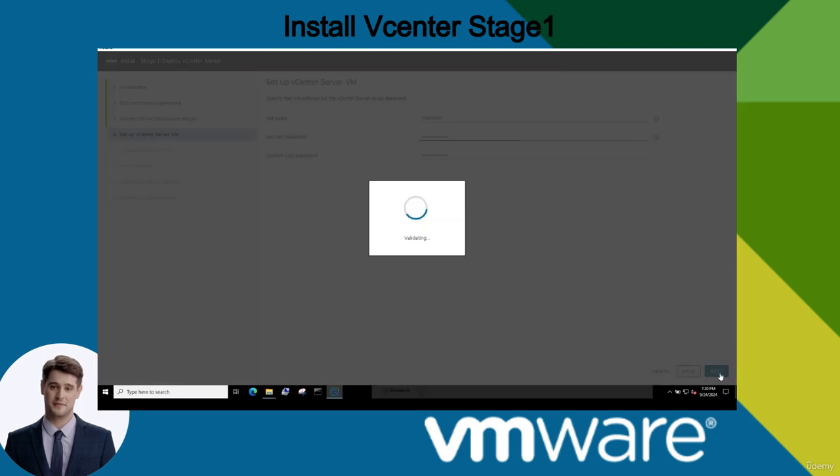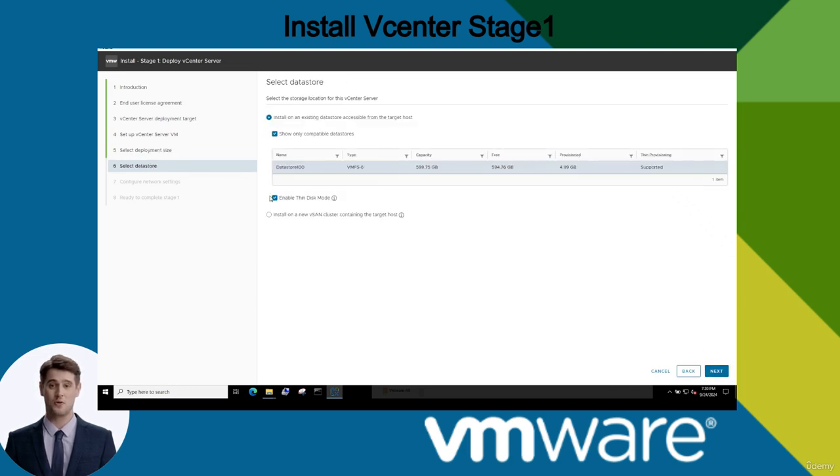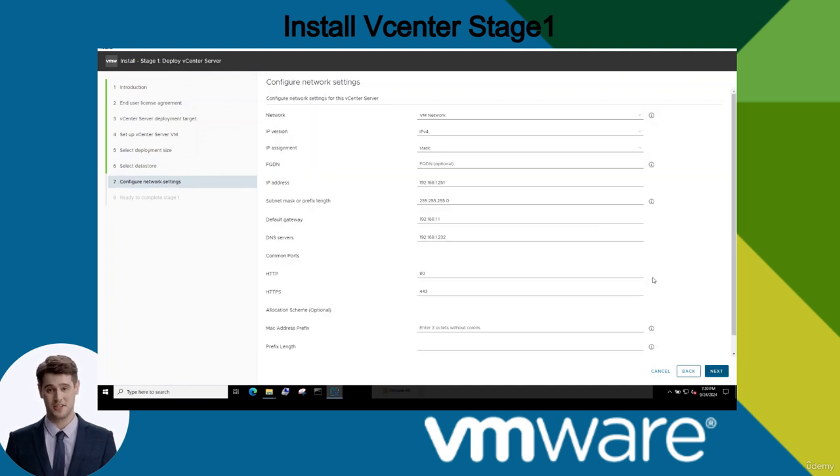Click Next. Select Tiny. Notice that the minimum storage space is 579 gigabytes. Next, if you have multiple data stores, choose the correct one. Select Thin Provisioning to save on space. The top choice is one of your networks. Choose the appropriate one. Configure your IP for the vCenter and subnet and gateway and DNS.